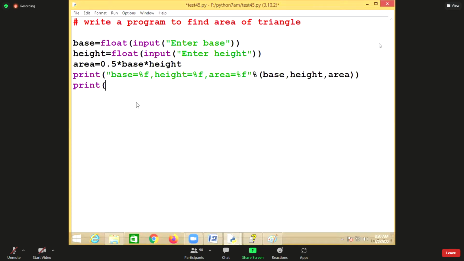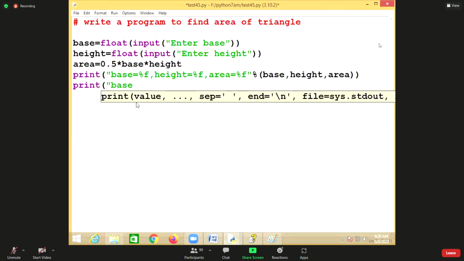Then what I can do is print base equal to percentage dot 2f. Means after the decimal point, I want how many precisions? 2 precisions, comma, height equal to percentage dot 2f, comma, area equal to percentage dot 2f. So after the decimal point, I want 2 precisions.